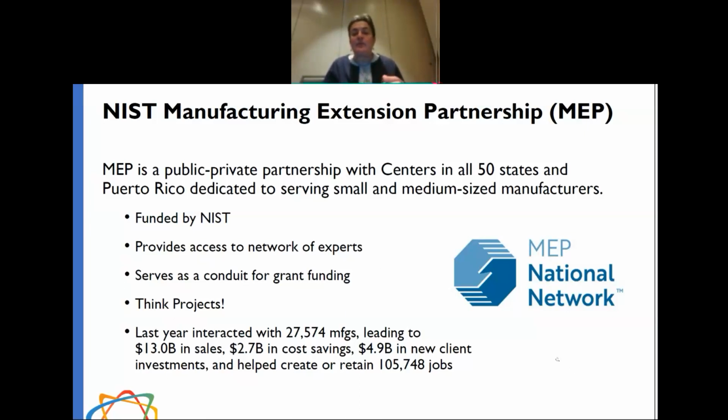So we're funded by NIST. What MEP does is provide access to a network of experts around the country and around the world, depending on the projects. And we serve as a conduit for grant funding. So some centers will do direct consulting, other ones will partner with consultants, but our goal is also always trying to make those projects more affordable. So you do them sooner and faster. You don't put them 2 years away, you do them in the next quarter instead.